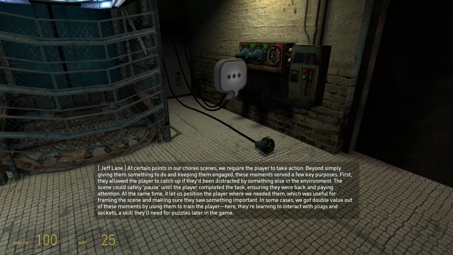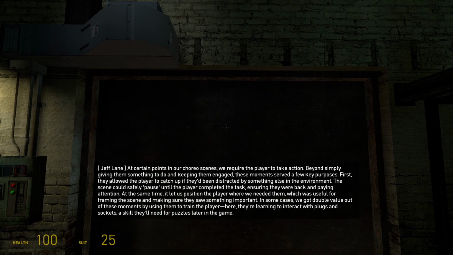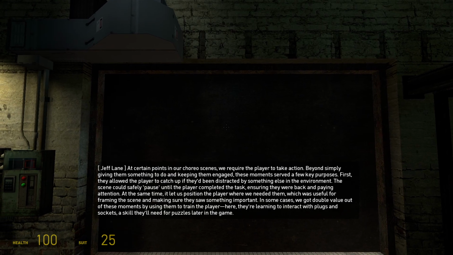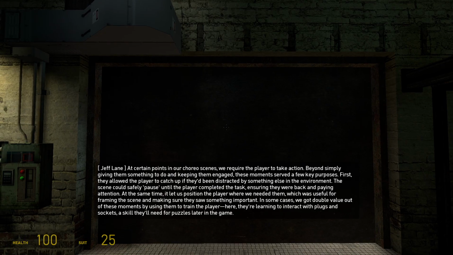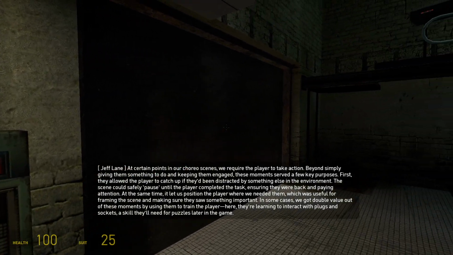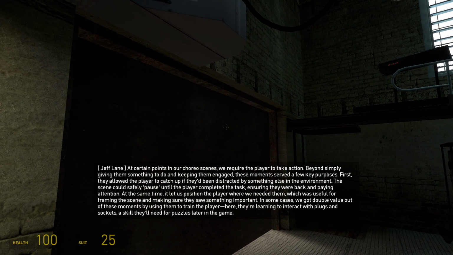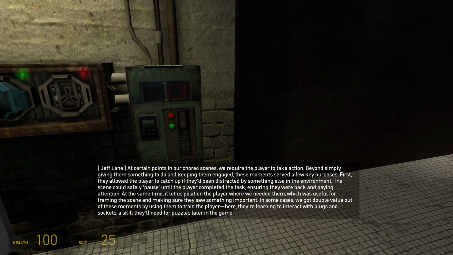Scene interactivity. At certain points in our choreo scenes, we require the player to take action. Beyond simply giving them something to do and keeping them engaged, these moments served a few key purposes. First, they allowed the player to catch up even if they'd been distracted by something else in the environment. The scene could safely pause until the player completed the task, ensuring they were back and paying attention. At the same time, it let us position the player where we needed them, which was useful for framing the scene and making sure they saw something important. In some cases, we got double value out of these moments by using them to train the player. Here, they're learning to interact with plugs and sockets, a skill they'll need for puzzles later in the game.